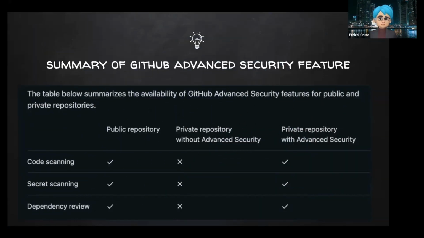In the next videos, I'll talk in detail about what code scanning is, what Dependabot is, what secret scanning is, and how we can configure and use them.